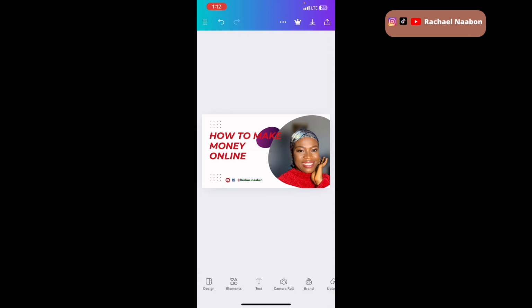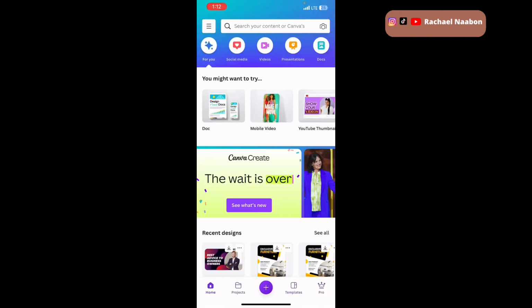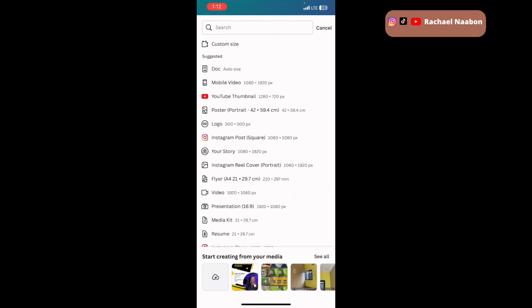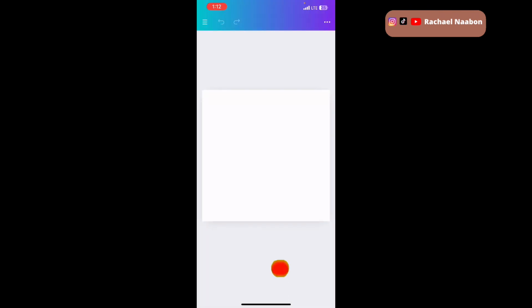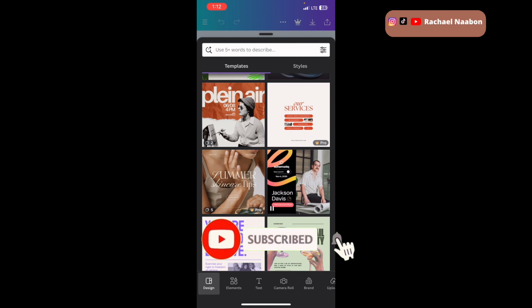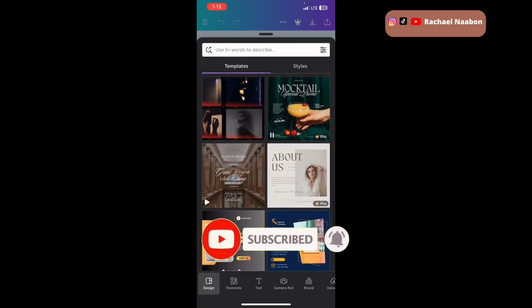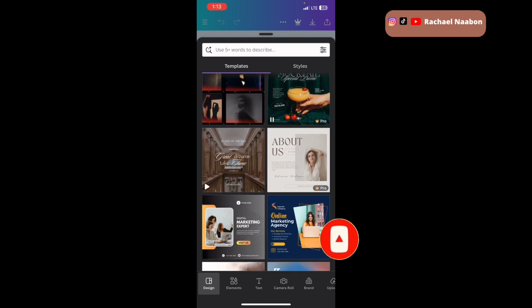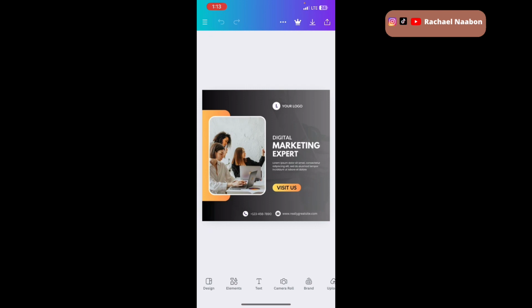Does this make sense? Okay, the third method I'm going to be showing you. Let me go to home. What you need to do is to click on the plus sign at the bottom to create your own design. So what design do you want to create? Let's say you want to create an Instagram post. I'm looking for the free version. The ones with the plus are the pro version. So I'm going to click on this. So this design is perfect. You input your Instagram post.